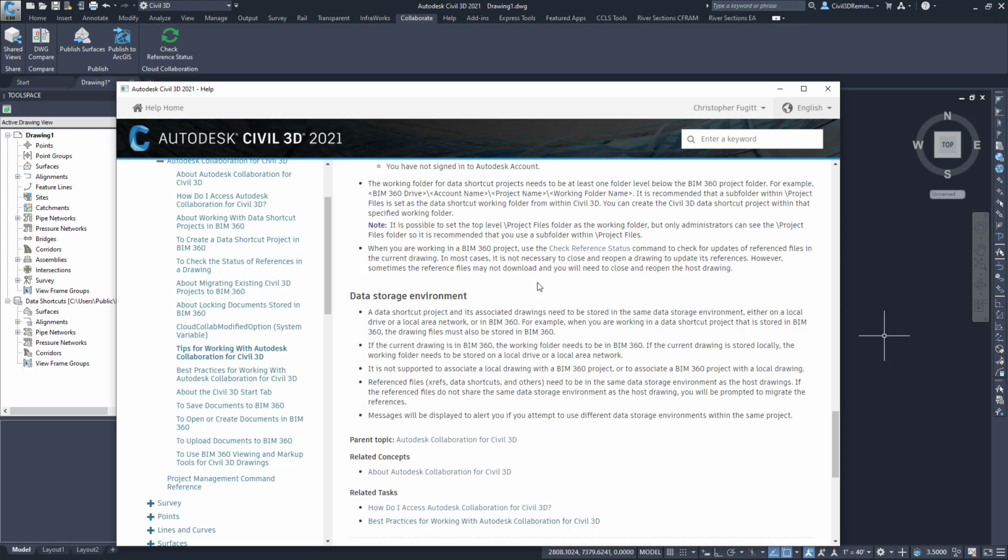When you're working in a BIM 360 project, use the check reference status command to check for updates of reference files in your current drawing. In most cases, it is not necessary to close and reopen a drawing to update its references. However, sometimes the referenced files may not download and you'll need to close and reopen the host drawing.